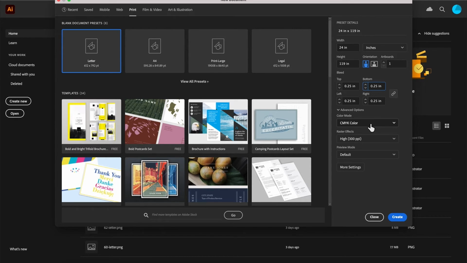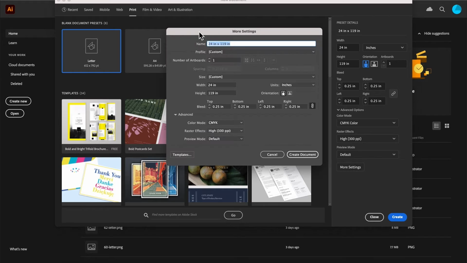And color, CMYK color, perfect. High resolution, 300 ppi, and then default mode. I'm going to come over here, click on more setting. Okay. So right here, you want to double check, make sure the bleed is 0.25. So when you print out, it won't cut off your pattern, okay? Next, I'm going to, or even when you want to take it to a store.